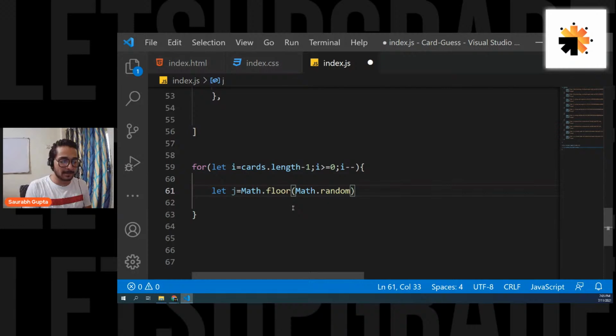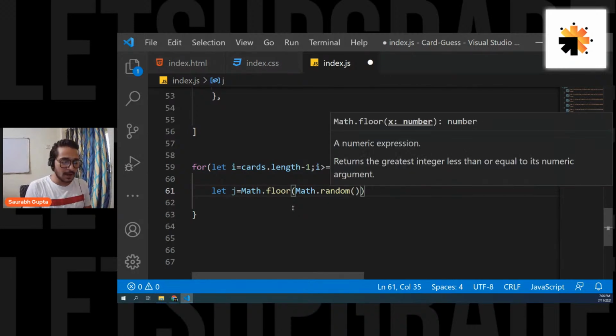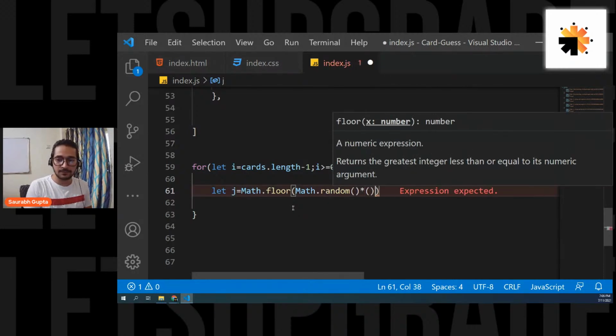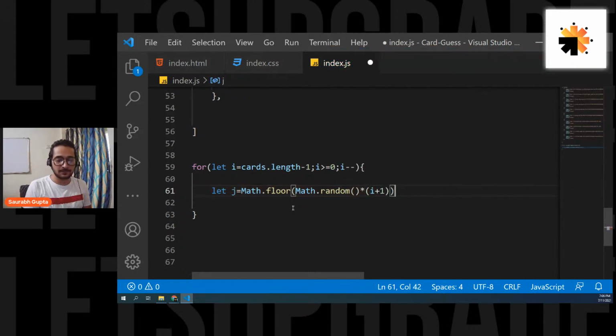Math.random multiplied by I plus 1. And this will generate a completely random index for me, after leaving the first element. So whatever element I have selected from I, leaving that, it will take all the other elements and pick any random element from it and swap it. That's how it is going.